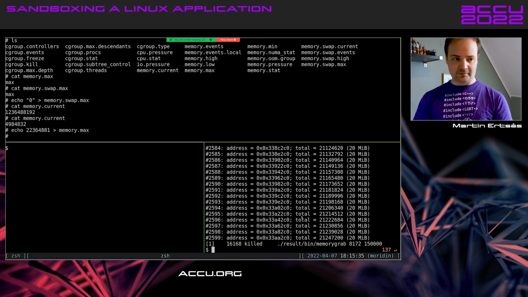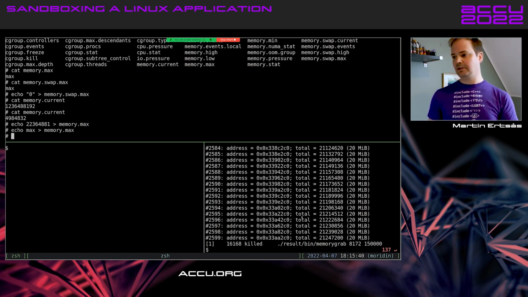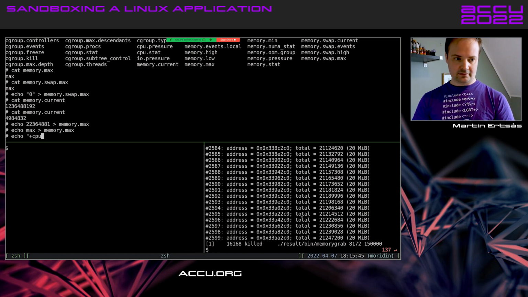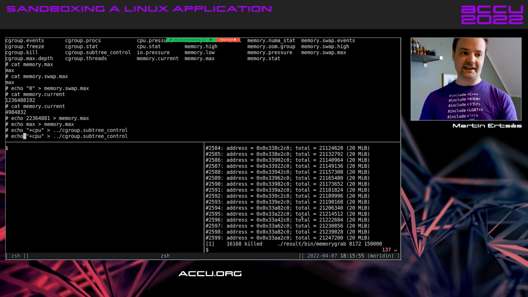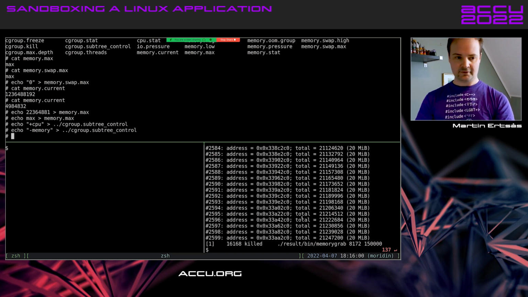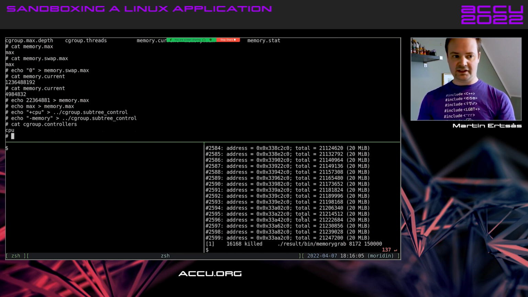You can also limit CPU stuff. Let's just put this back and enable the CPU controller. Now, I can also disable the memory controller because I'm not going to use it anymore. To do that, you just add minus. And you see, I only have the CPU controller and the memory files are gone.